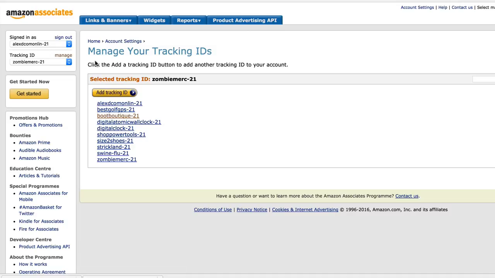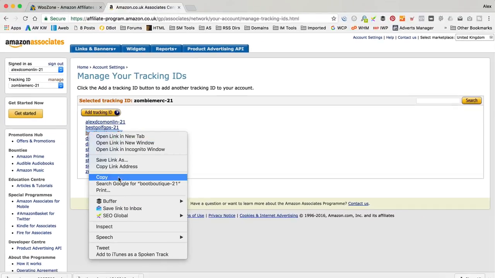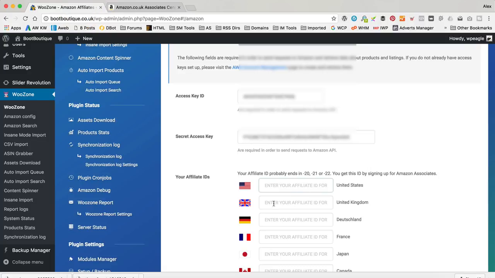So if you're going to have multiple sites, you're going to need multiple tracking IDs. Probably it just makes it easier in terms of tracking. I've already actually got one for Boutique because I was running a site very similar a little while ago. So what I'm going to do is copy that to my clipboard, go back to WooZone and paste it into the UK box.